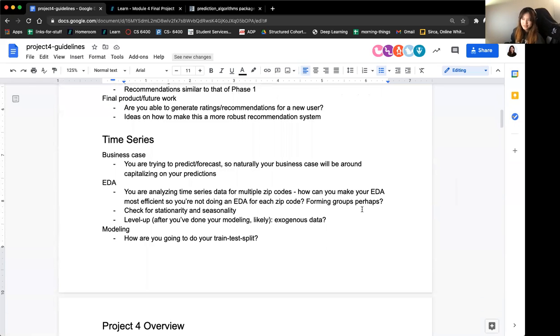So the business case here, you are trying to predict and forecast housing prices for zip codes. So naturally your business case will be around capitalizing on your predictions. So again, not too much depth with the recommendations here, but feel free to come up with a more specific business case if you'd like.